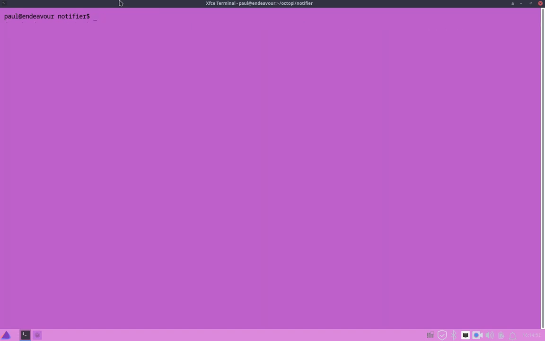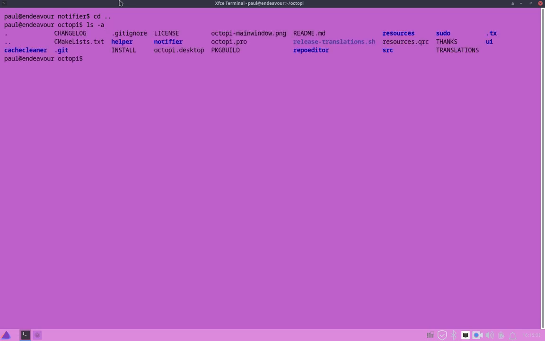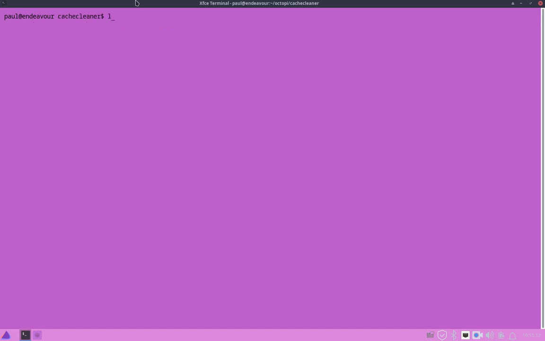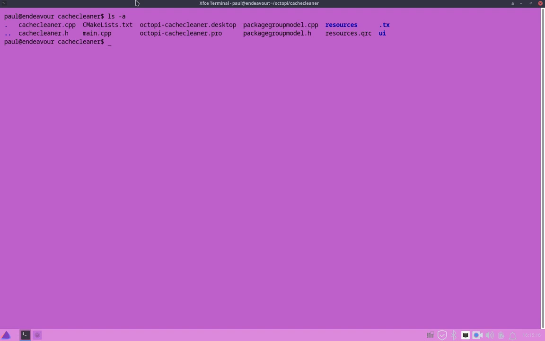Okay, from the notifier, we're going to cd back one level, back to the Octopi. That's our starting point. And we're going to be looking for cache cleaner. Is cache cleaner here? Yes, it is. Okay, good. Let's go ahead and cd into that one. Clear on that. Check it out, make sure it's populated and it doesn't look corrupted or anything. Okay, it looks good there. No corruption, looks populated properly.